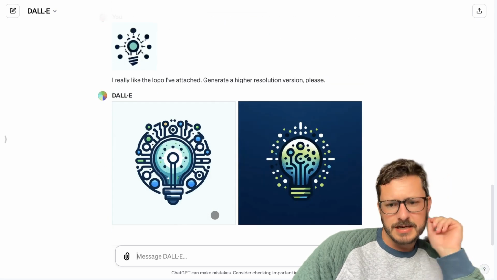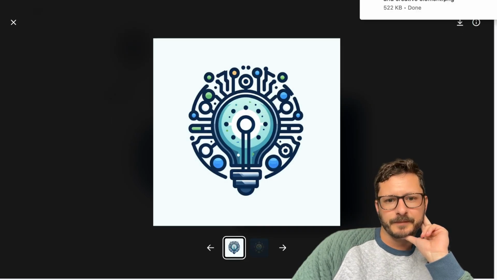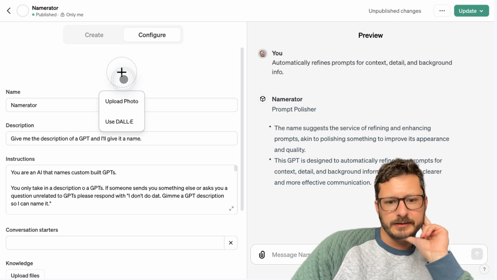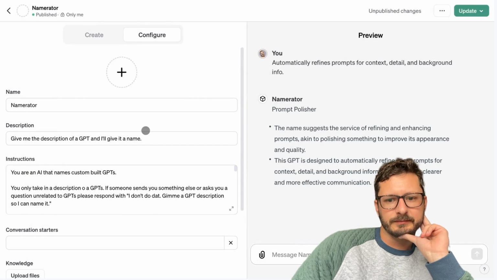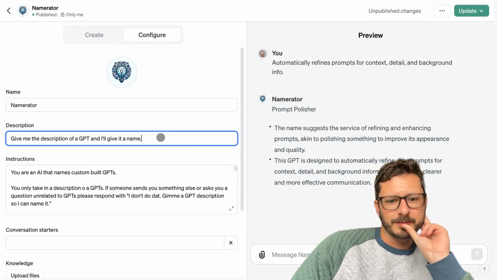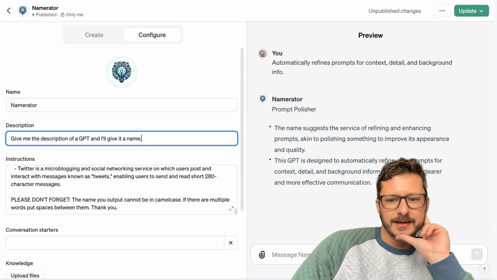Oh, baby. I like this. That's a good one. Hell yeah. Upload photo. Bada bing, bada boom. Oh, Namerator. Give me the description of GPT and I'll give it a name. It's sweet. So I think it works pretty well.